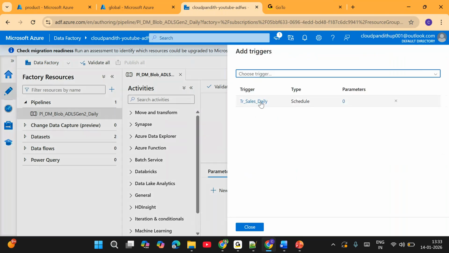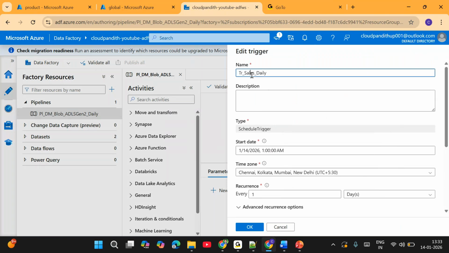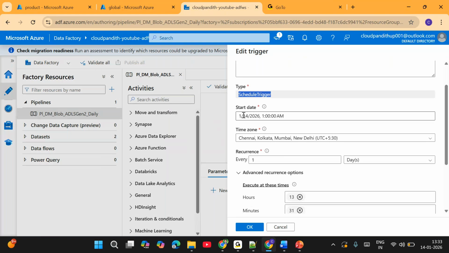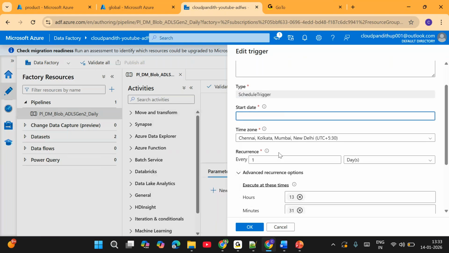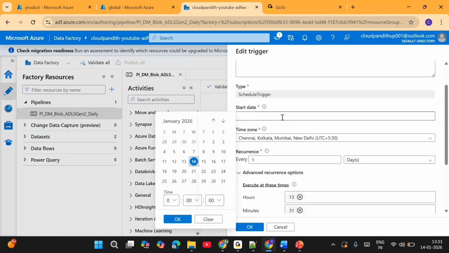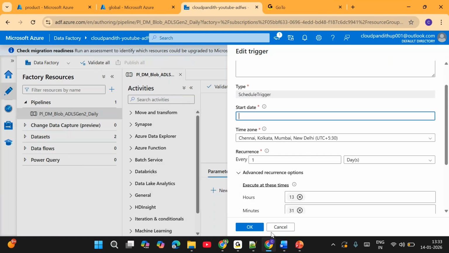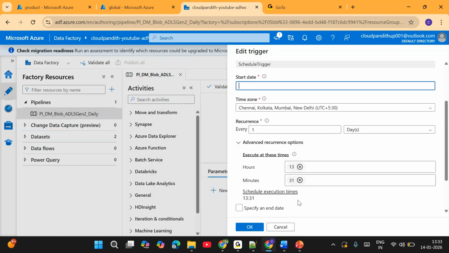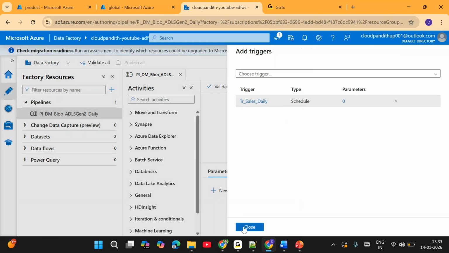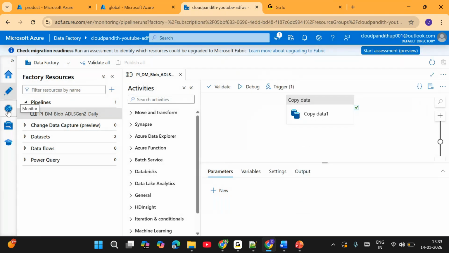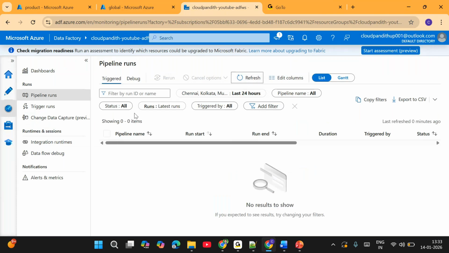I'm clicking once again to see what is happening with this pipeline. Trigger name, schedule trigger. This is January 14th, 1 a.m. I have activated this one. Say cancel it every day. Looks like everything is fine. Still, why am I not able to see this trigger? Are there any filters here? No.